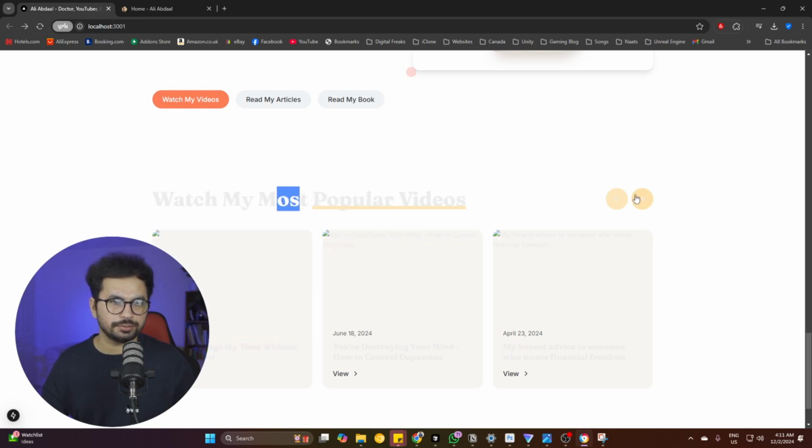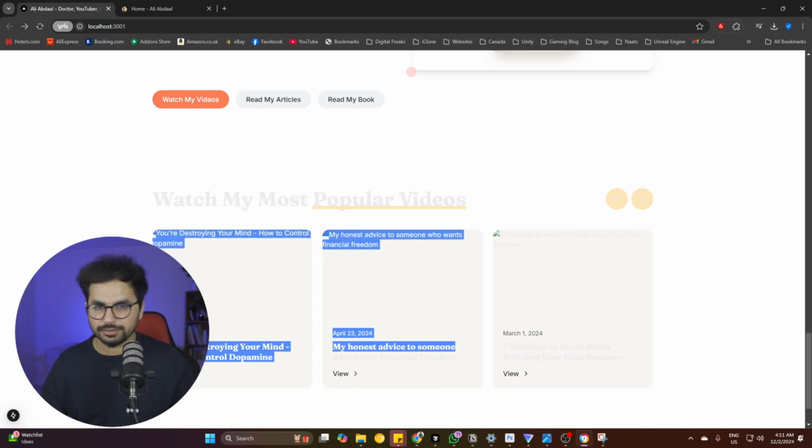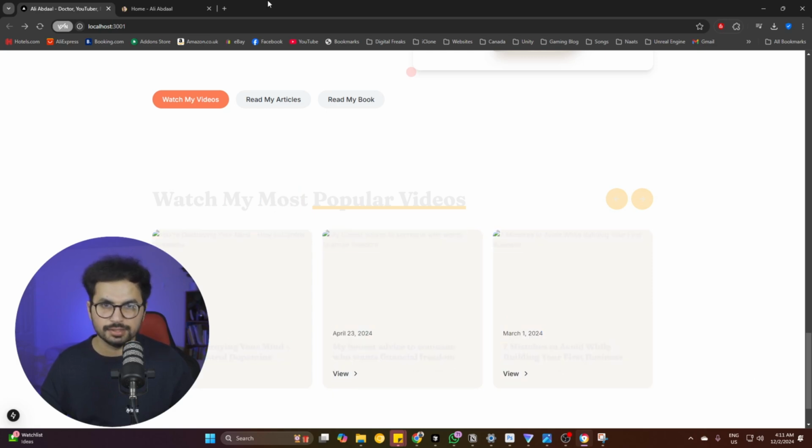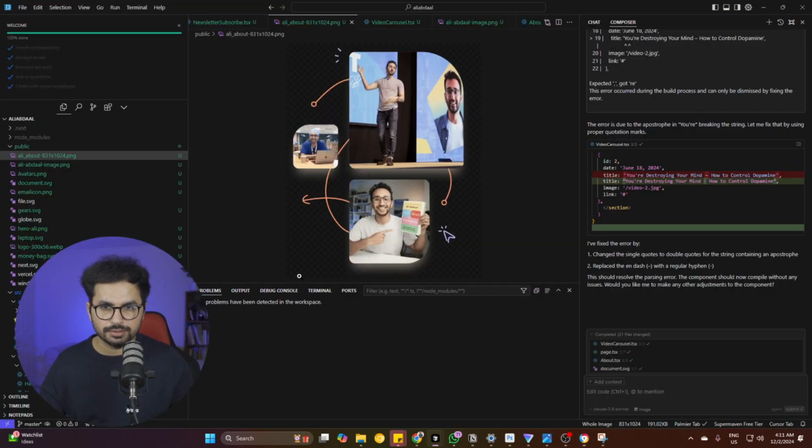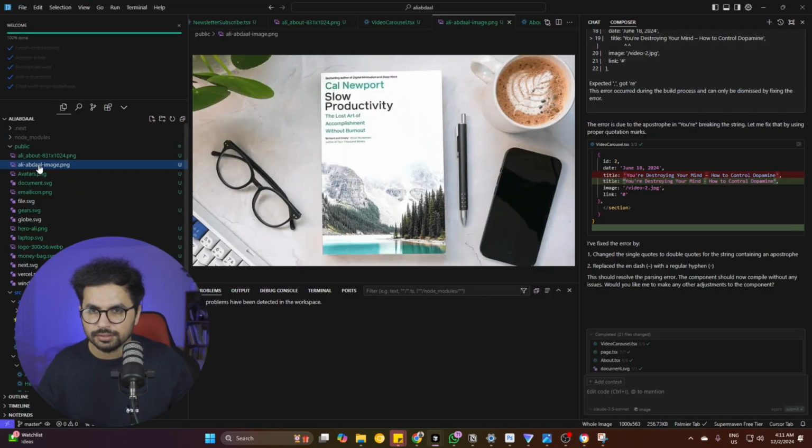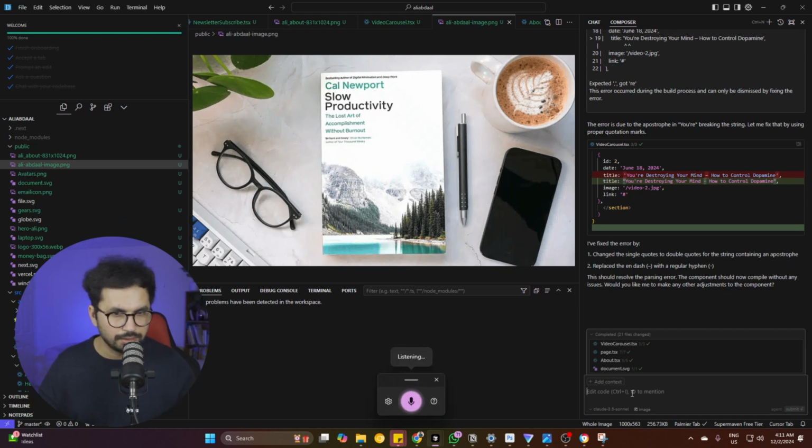You know how to add images, so you can just add those images to make it look good. In this section, please assign this image to all of the images.